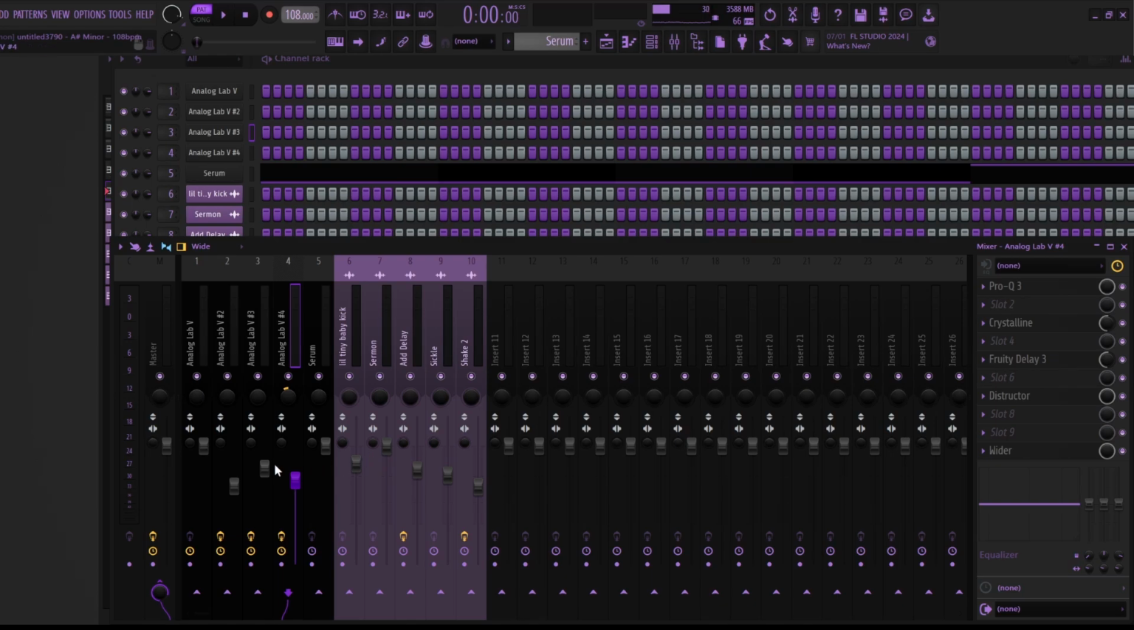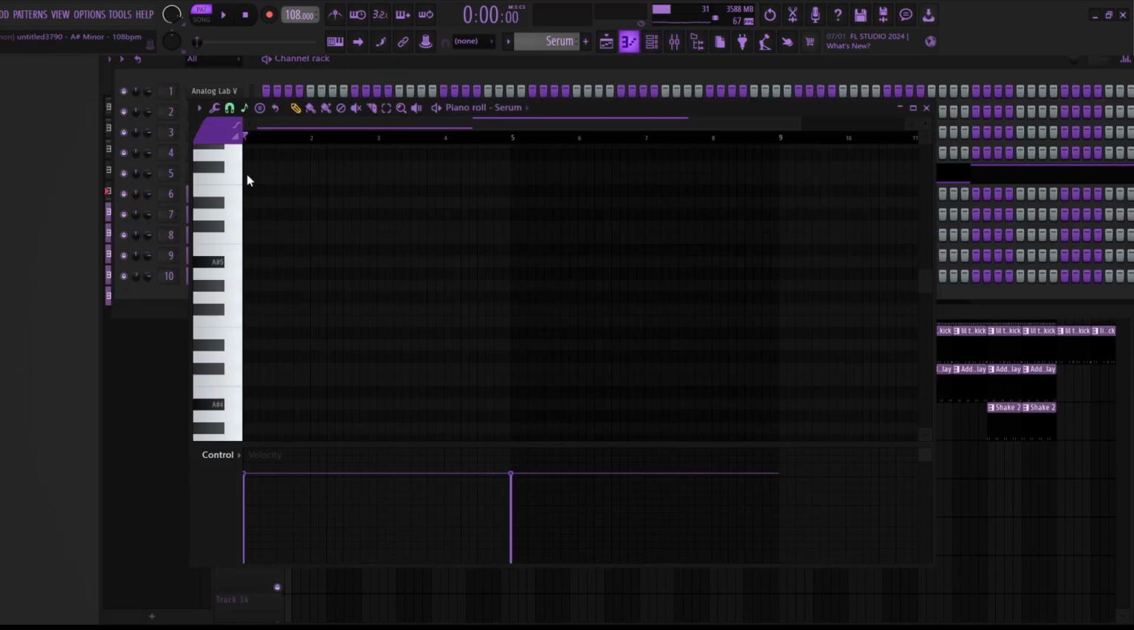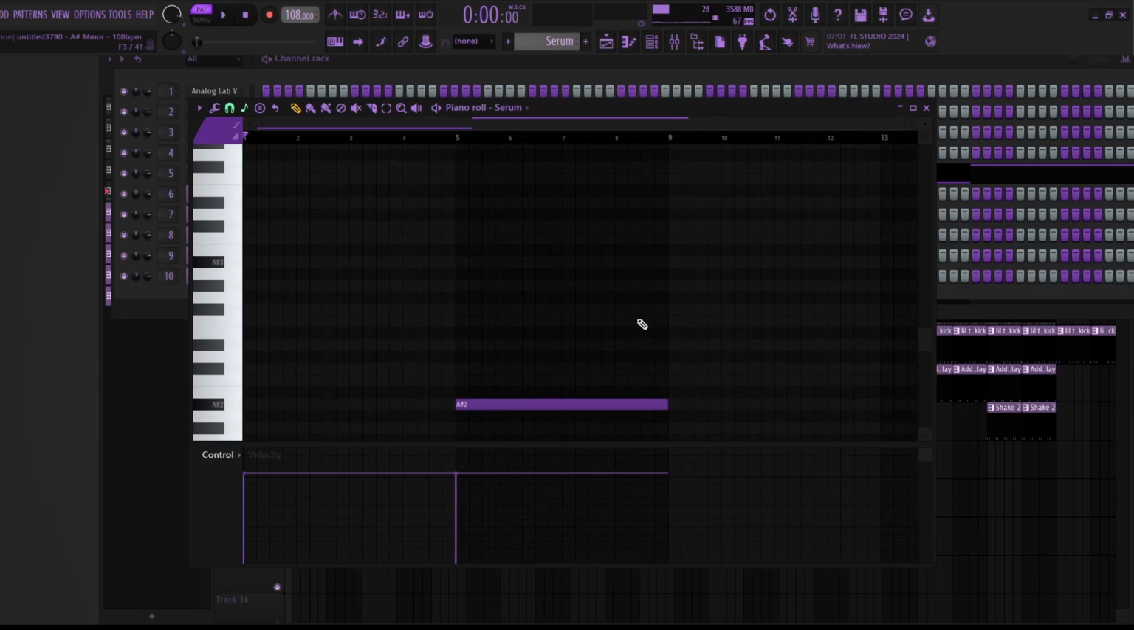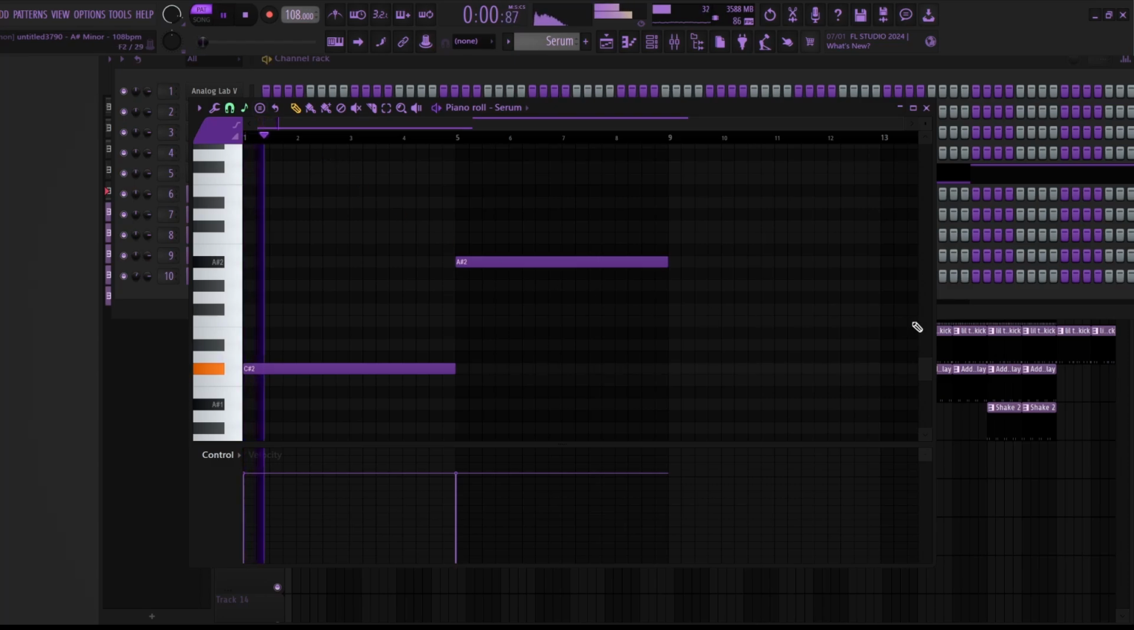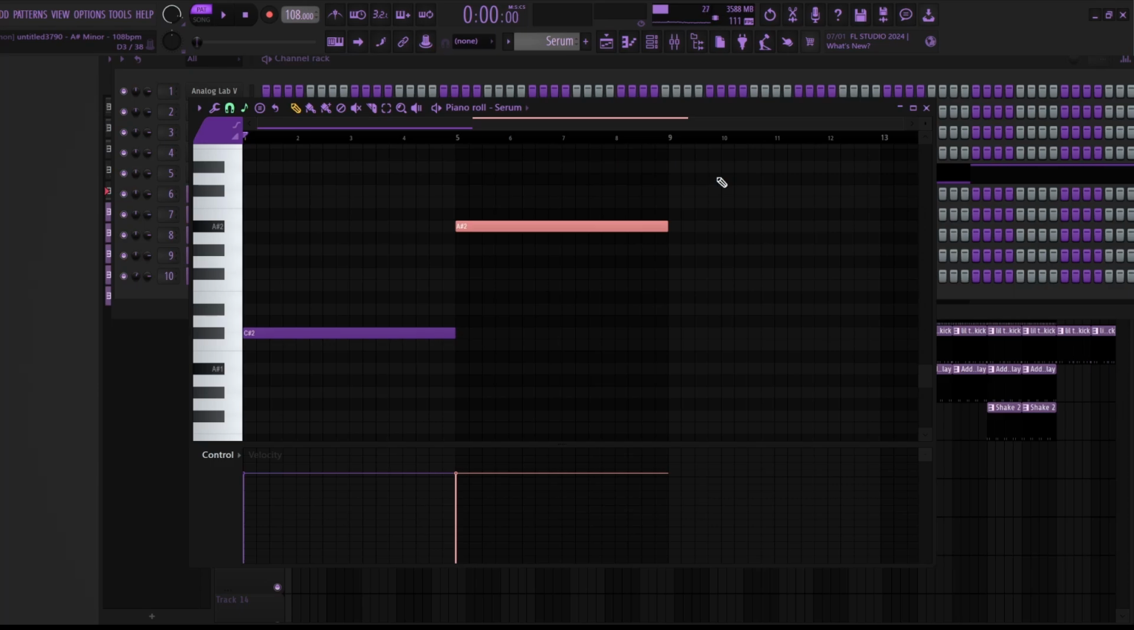Skipping the arp that I didn't actually end up using in the full beat, we have just a simple bass from Serum, and it follows a very simple progression. Originally, this A sharp was pitched all the way down here, but I decided to pitch it up an octave so it wasn't as muddy.